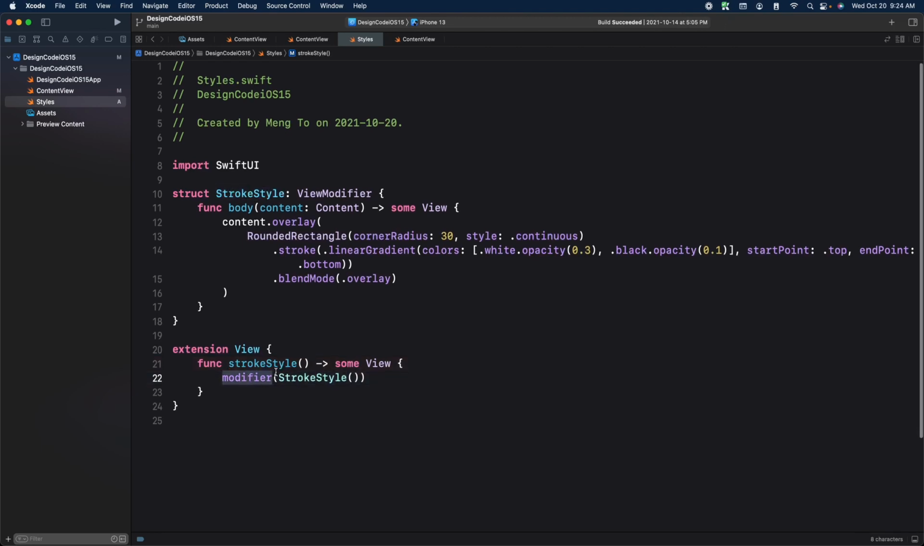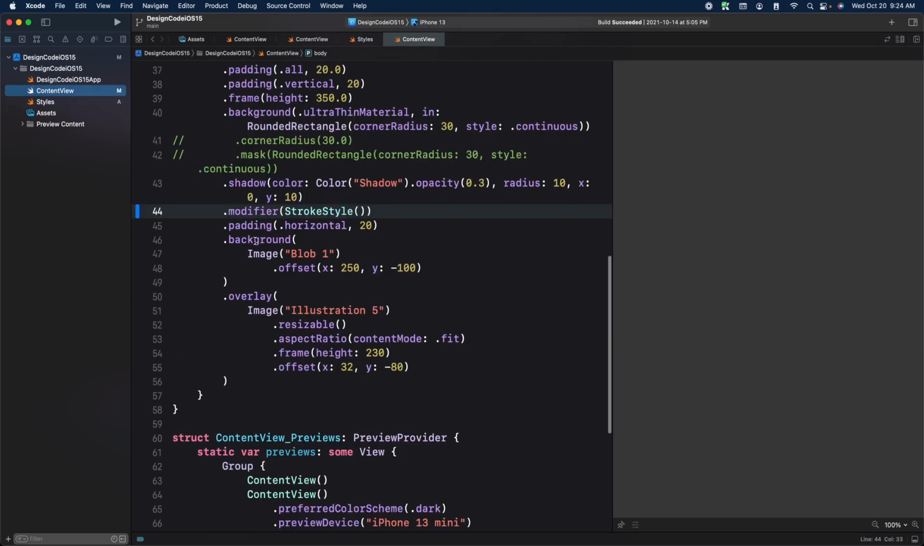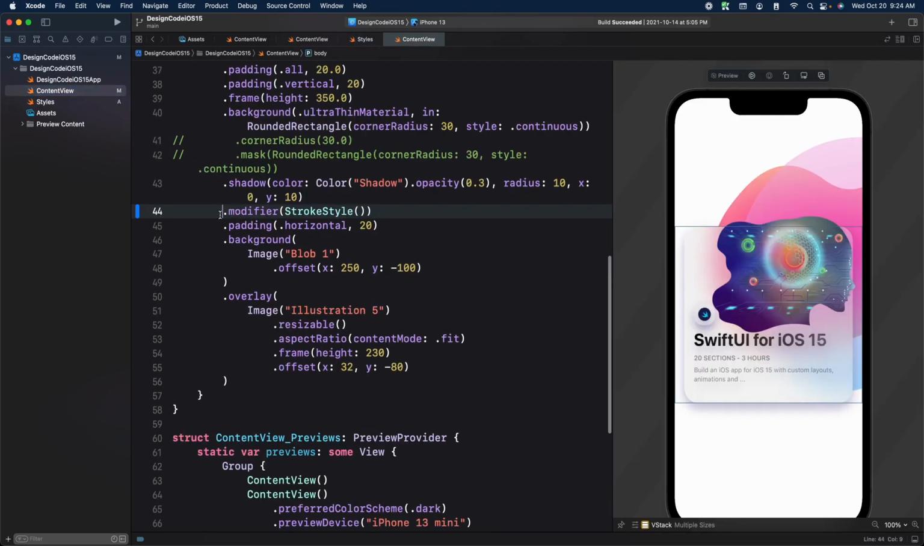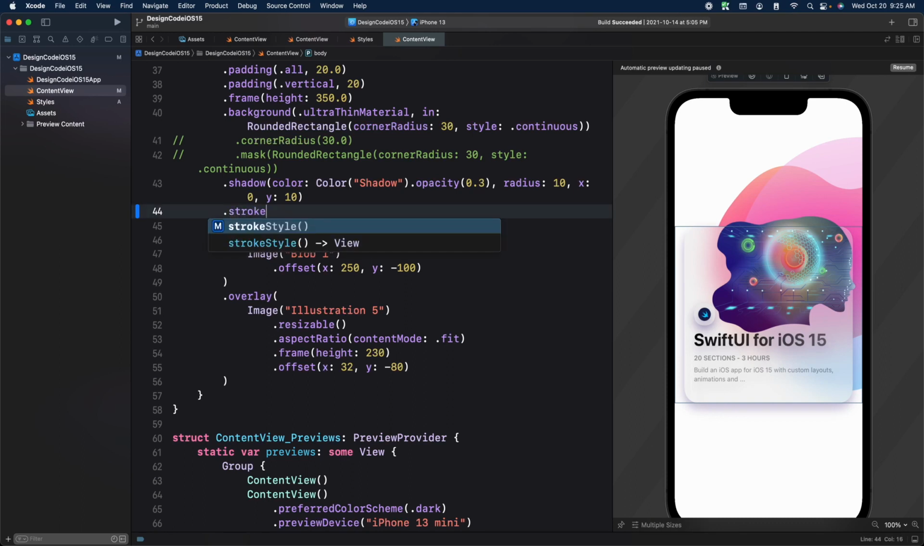Now with this set, we're going to be able to go back to content view, and instead of writing it this way, we can write the equivalent. So it's optional, but that's why we did the extension view. So we can write it stroke style, just like a modifier, and then boom, we have our custom modifier, just like you have the shadow, the padding, the background, and it does exactly the same as before. It's pretty cool.